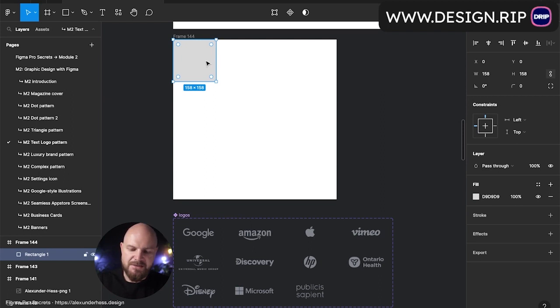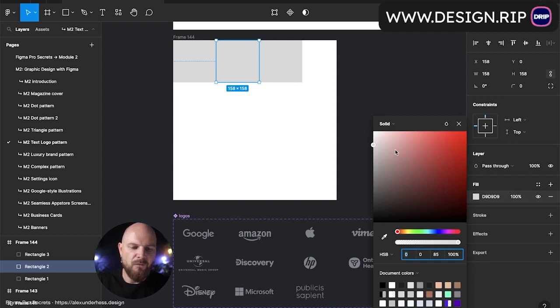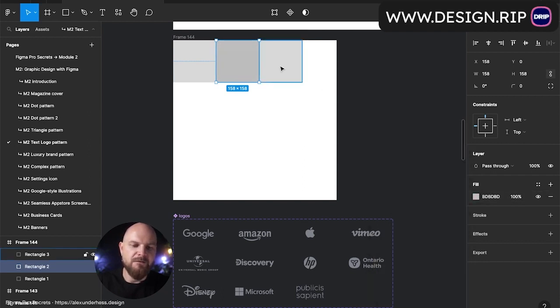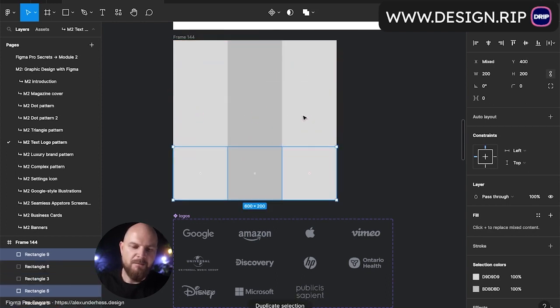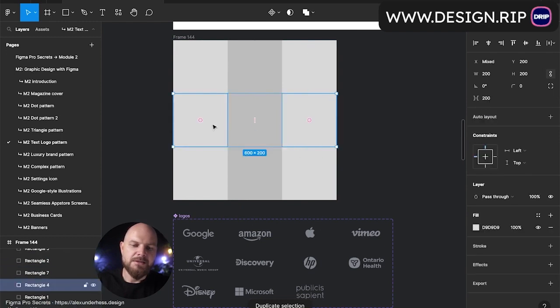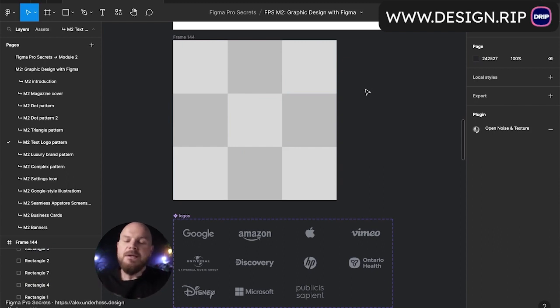a rectangle, no matter what size you are creating it. Duplicate it 2 times, so you have now 3 squares. You can change the color of one of them to something different so you see the difference. And now what I'm going to do, by holding Shift, I'm going to increase the size of these guys. And I'm going to duplicate it one more time, Command D. But in this case, I'm going to change the color of these guys to something different. So it can be already a pattern itself, like a checkmate board.